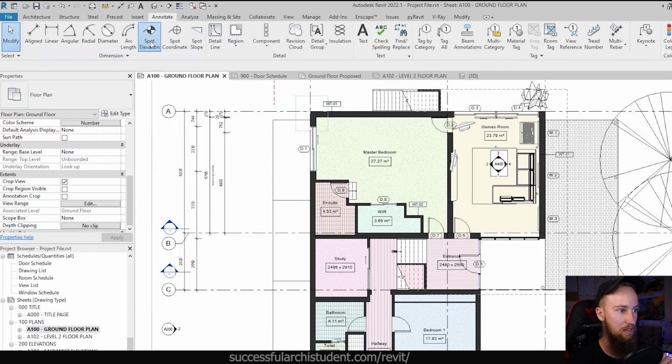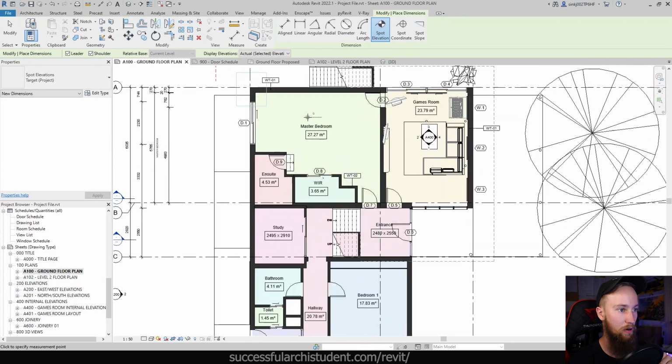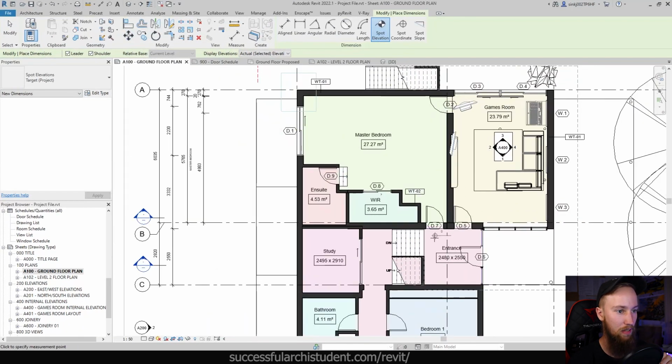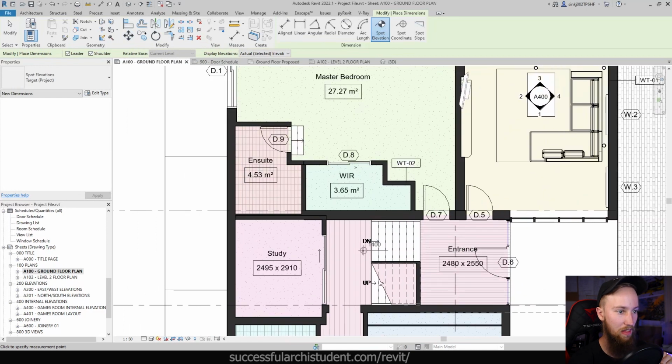Now what we can do is click on this, and then we can hover over any area in the model. It's going to give us a value of what that floor level is. You can see that as we go up the stairs, it's going to give us the floor level of each of these stairs. So we can see that they're 175 millimeters apart.